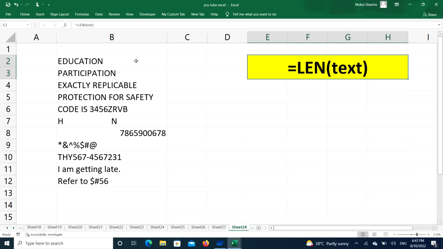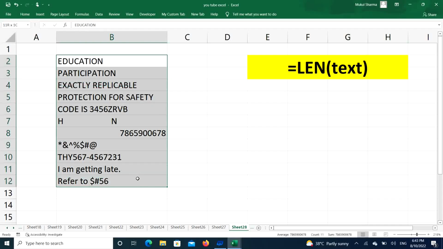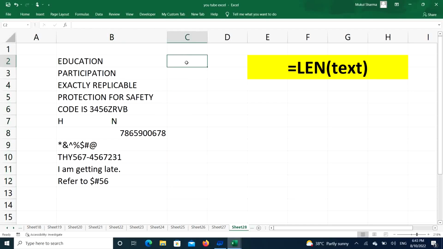Now I have made a list of some text values here that contain some sentences, some special characters, some alphabets, some mixed ones, and some numbers. So let me utilize this formula and show you. Equal to LEN, Tab, select this cell and execute.